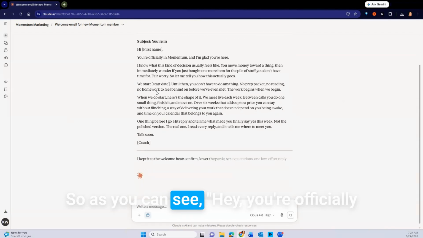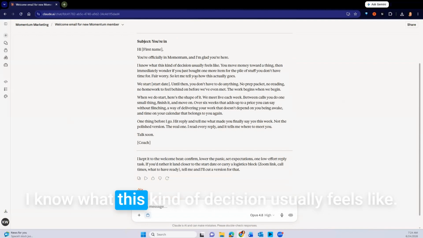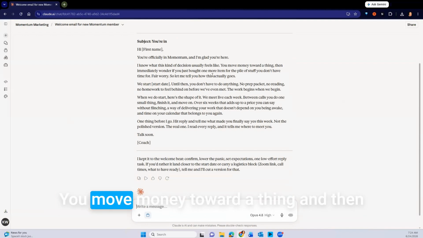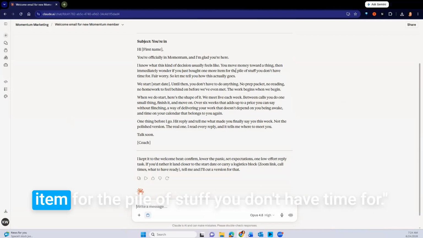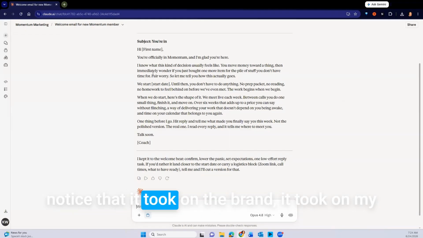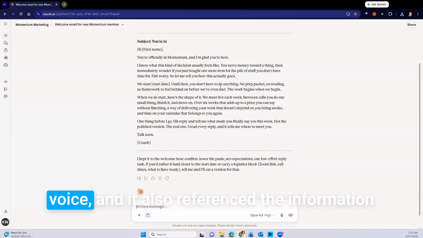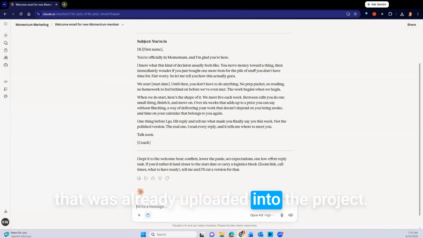So as you can see, "Hey, you're officially in Momentum and I'm glad you're here. I know what this kind of decision usually feels like. You move money toward a thing and then immediately wonder if you just bought one more item for the pile of stuff you don't have time for." I'm not going to read you the entire thing, but notice that it took on the brand, it took on my voice, and it also referenced the information that was already uploaded into the project.